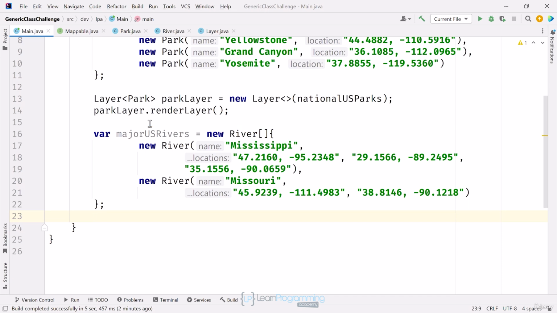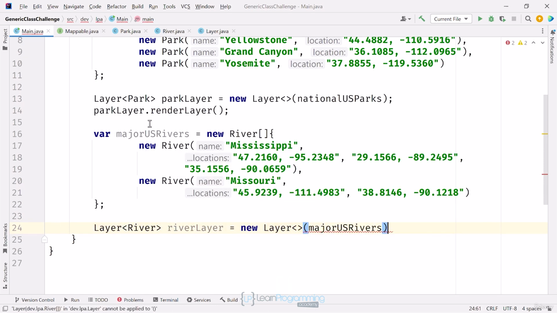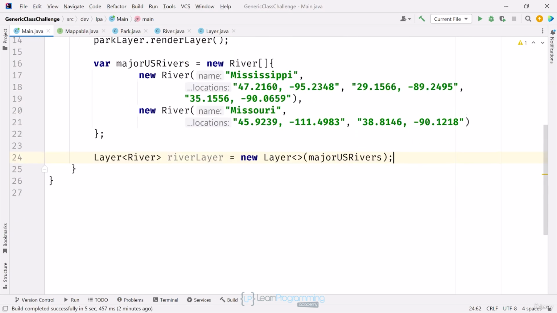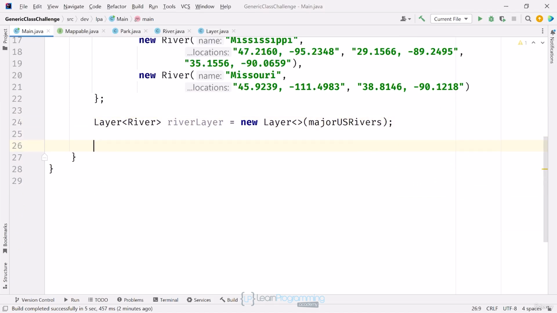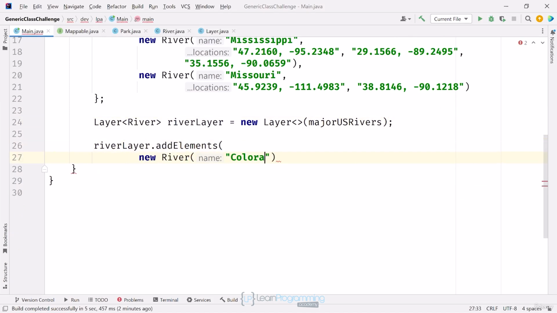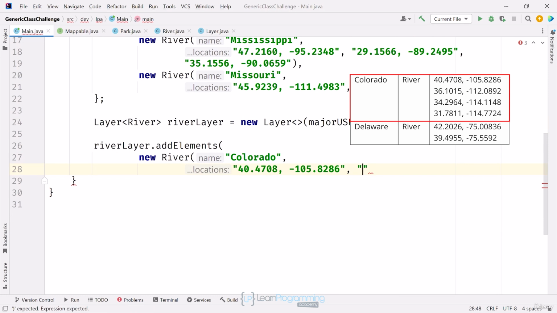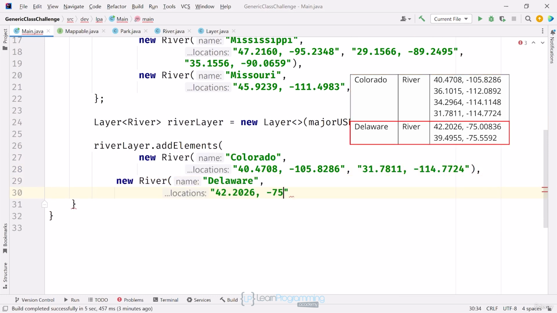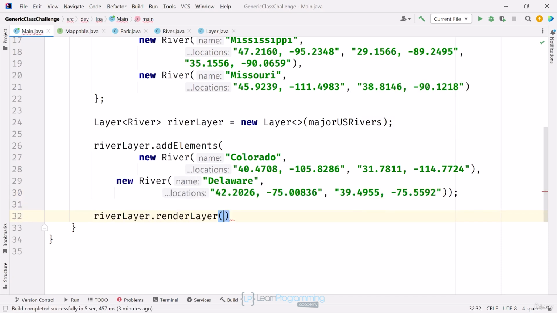Before I do that, let me create a new river layer. Layer of River, riverLayer, equals new Layer angle brackets passing majorUSRivers. Now that I have a river layer, I can add more elements, just one or multiples using the addElements method on that layer class, riverLayer.addElements, and I'll pass that new River Colorado with 2 line points. New River Delaware, and its coordinates for the start and end of the line. Finally, I'll call render on this layer. Let's see what that does.